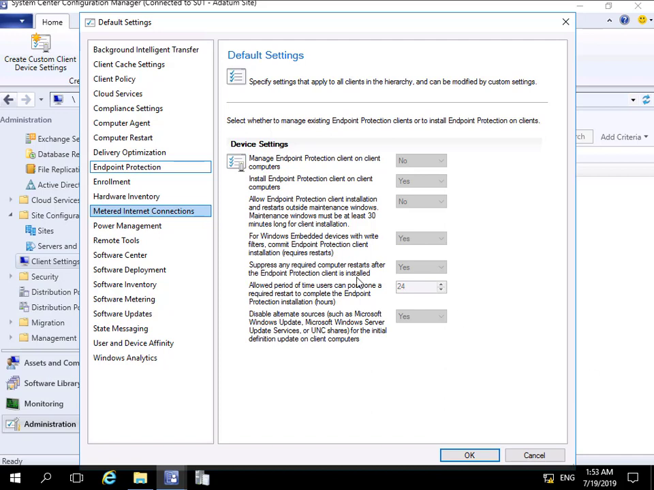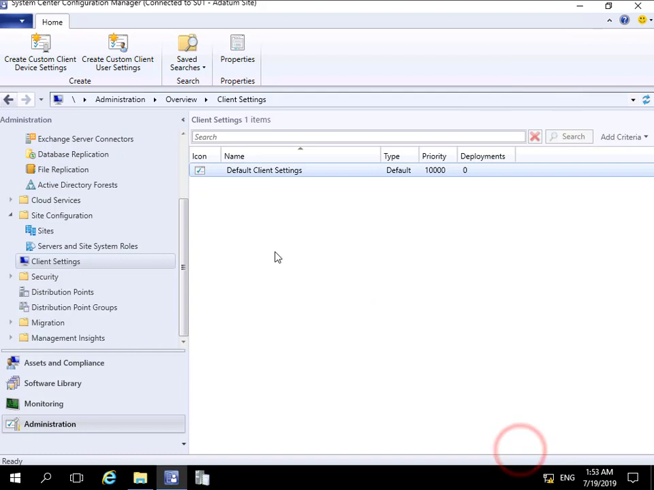As we can see, I've come into my System Center Configuration Manager console, to the administration workspace, to client settings, and all I've done at this point is edit the default settings. Come down to endpoint protection. As you can see, everything's grayed out, and the reason is we haven't installed the endpoint protection role yet. So the first thing we're going to do is install that role. So let's cancel out of the policy.